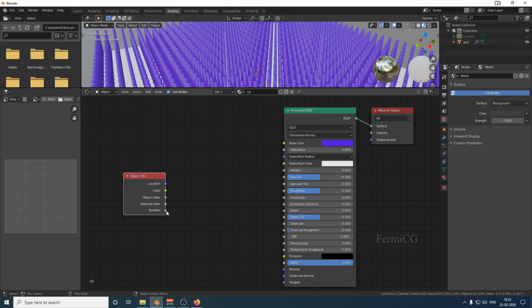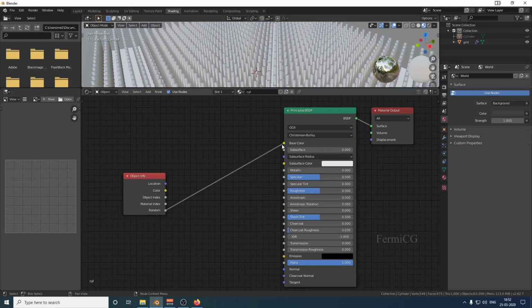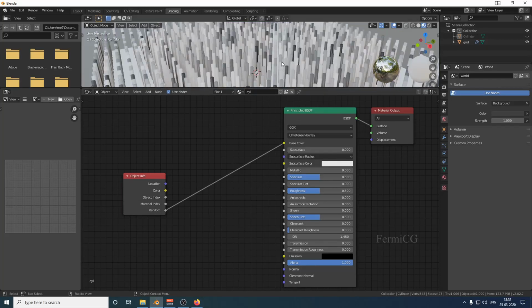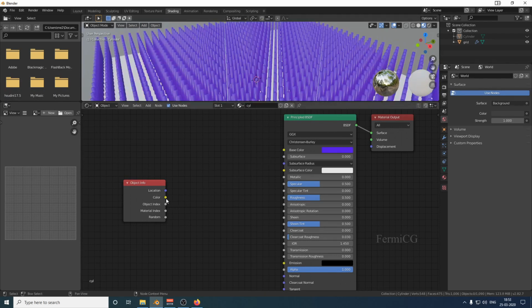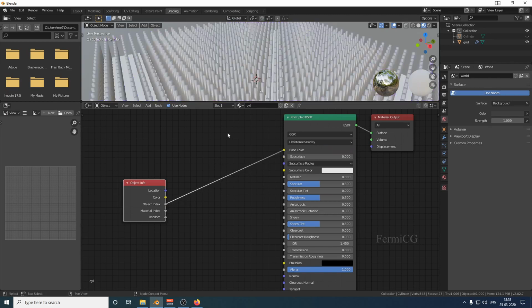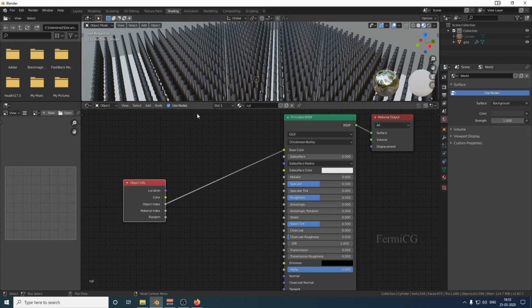So if you connect the Random to the base color, it will change the white to black area, depending on the random, and you can make that disappear. And you can use Object Index to base color. That won't have any effect because we are actually using instanced particles. So you can just use this one.